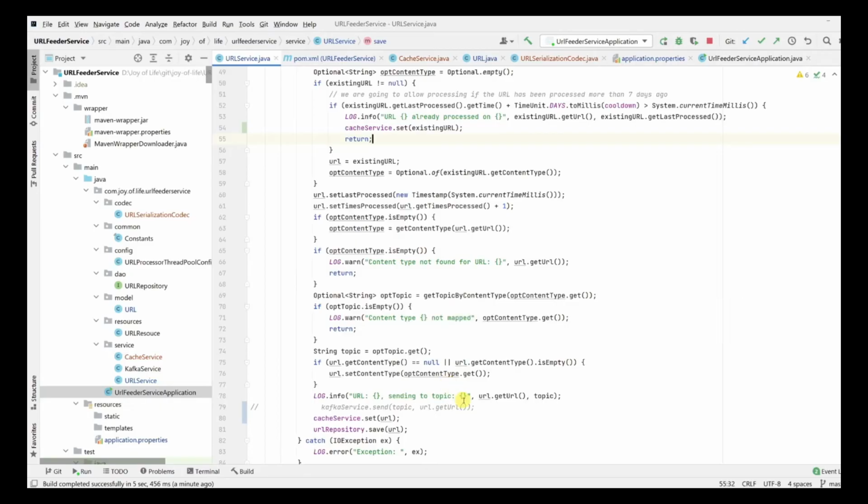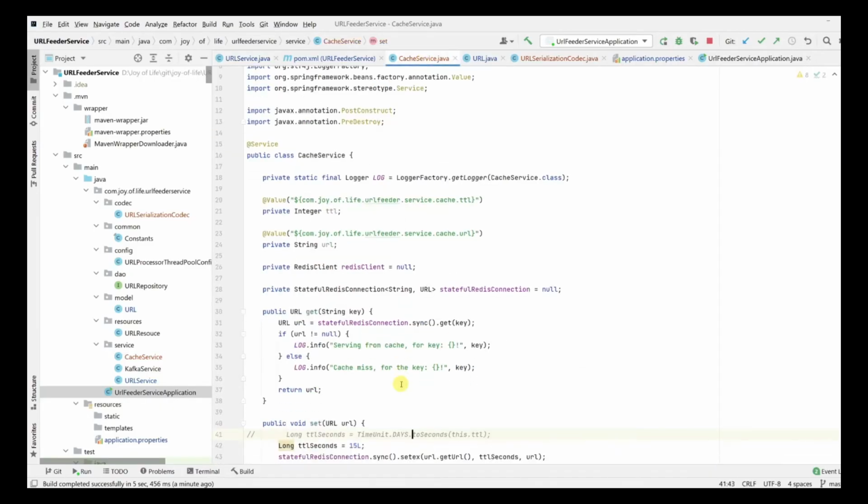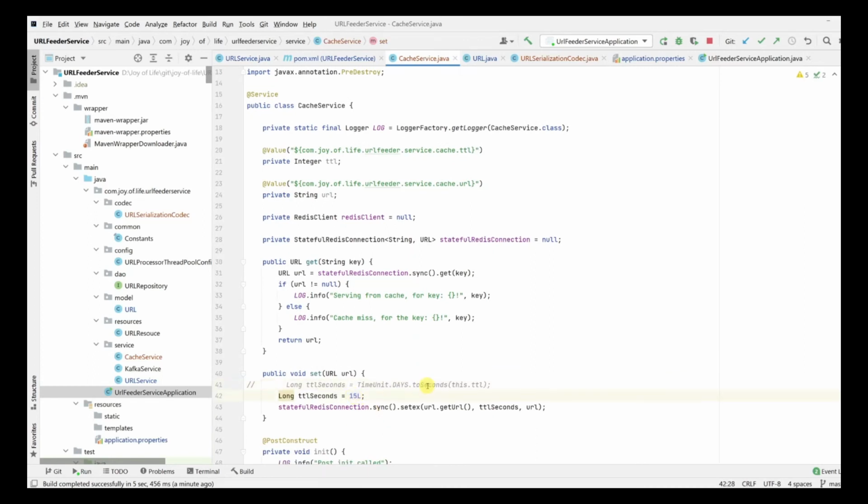Before we run the application, we'll go ahead and change our 15 seconds to a longer time because it's too little to play around with.